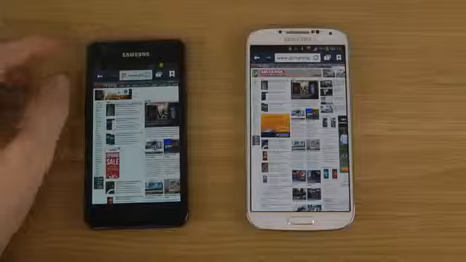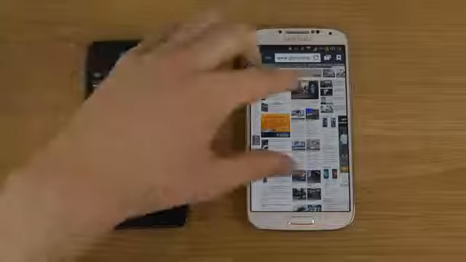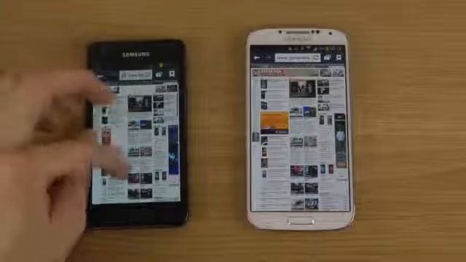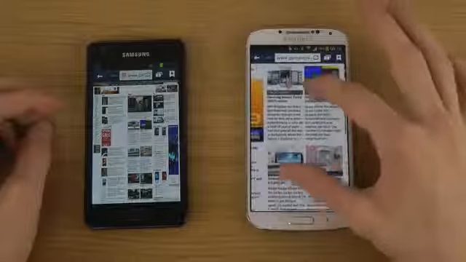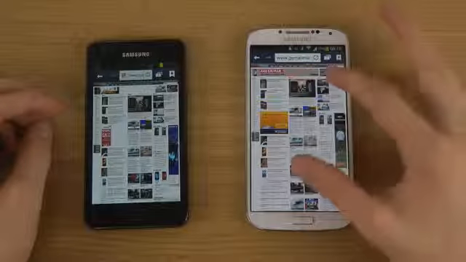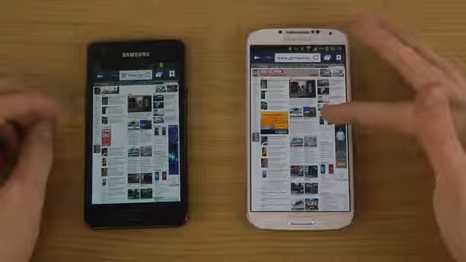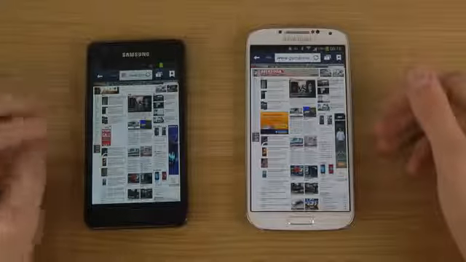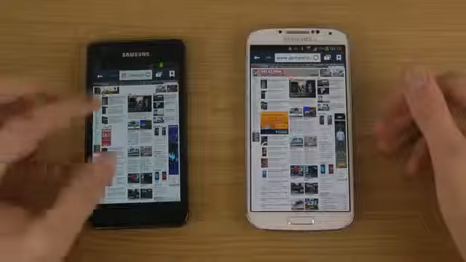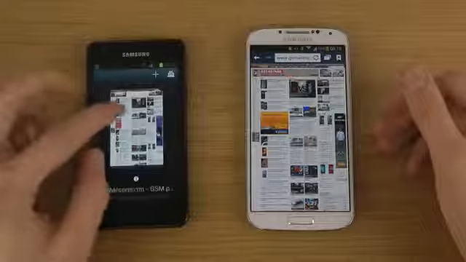And then also, if we take a look at when we zoom out on both these two devices here in the UI, we can see of course that we do get more screen for the browser here, because this is a 5-inch smartphone, while the Galaxy S2 is only a 4.3-inch smartphone.